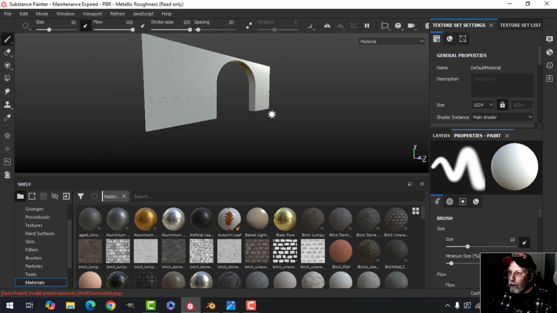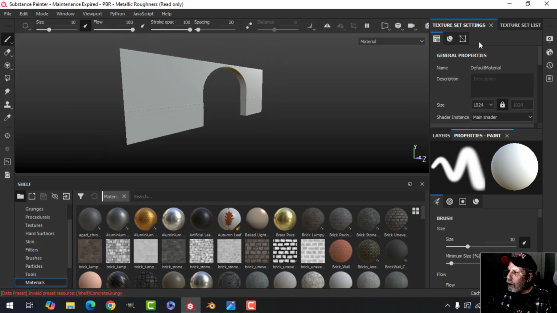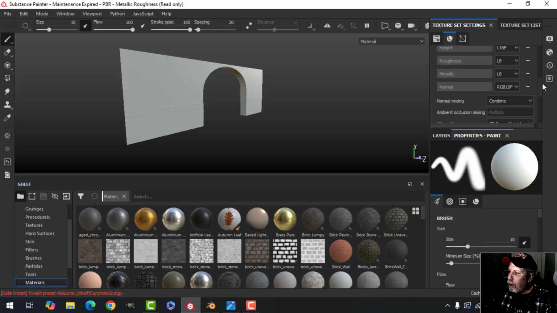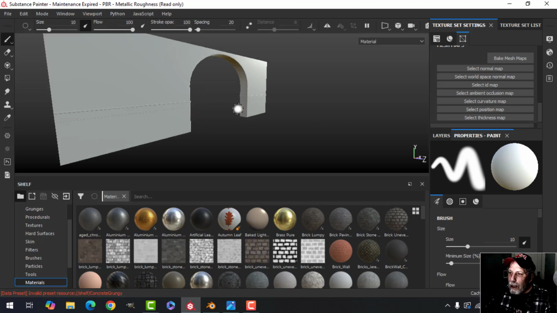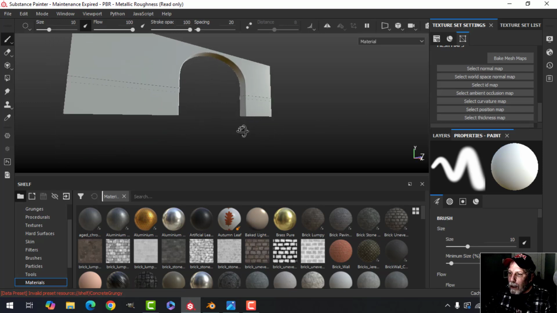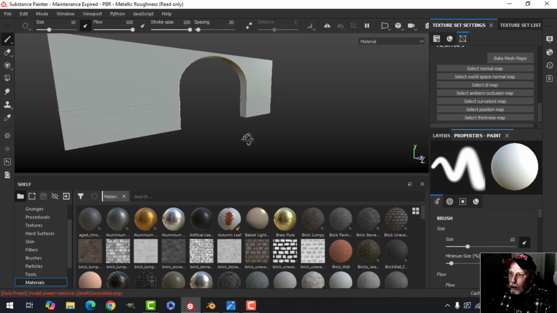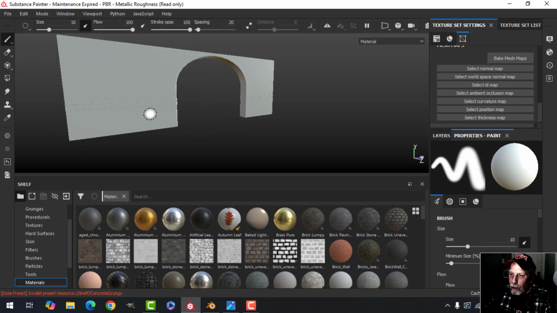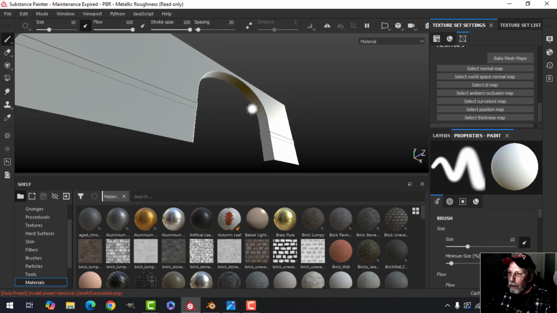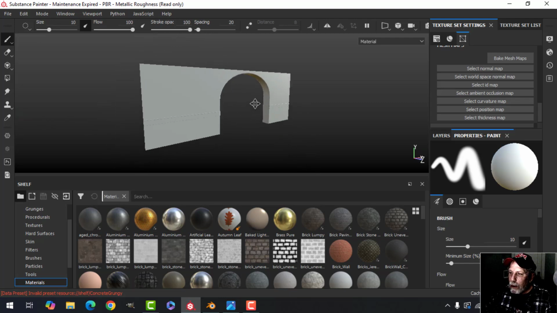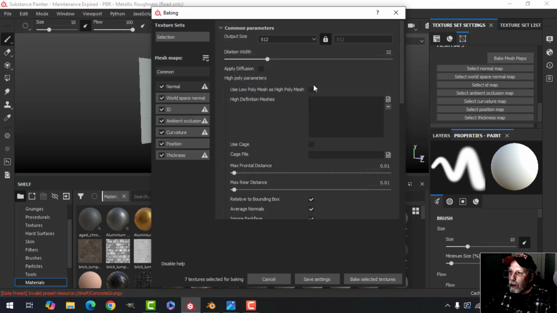Now we're going to have to bake the mesh maps over here in the texture set settings, and your window may look different than mine, and I'm using a slightly older version. I'm going to scroll down here, and I'm going to choose Bake Mesh Maps, and that's going to generate a number of maps that will be needed to tell Substance Painter how to correctly place the textures on this model, because there is some curvature. It's a 3D and it comes in and out and it goes around, and we're going to need that. So I'm going to click Bake Mesh Maps.